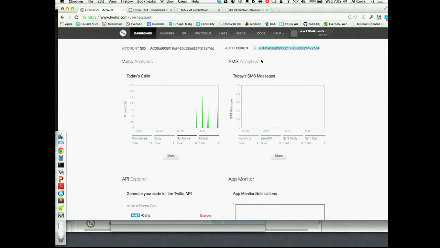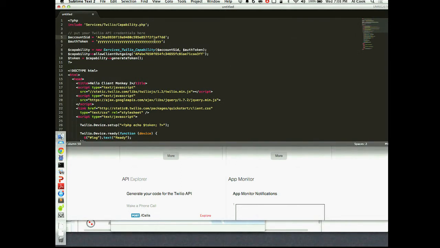And if any of you have a photographic memory, you can now get unlimited free Twilio calls forevermore if you've remembered that.